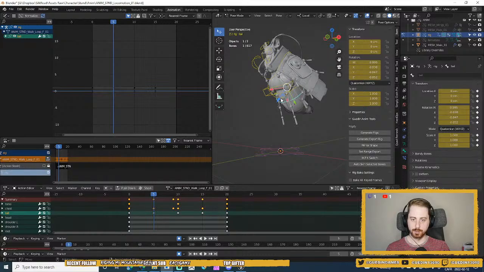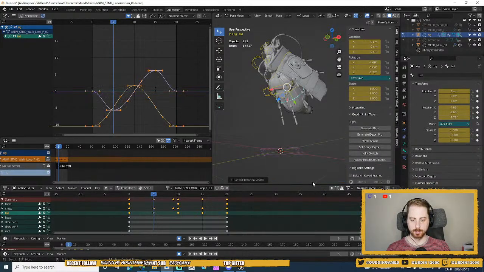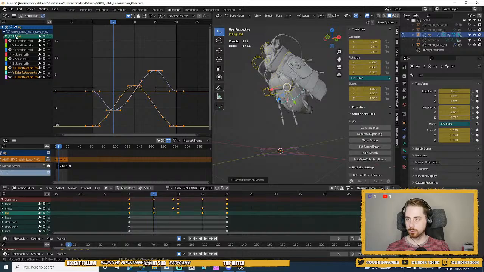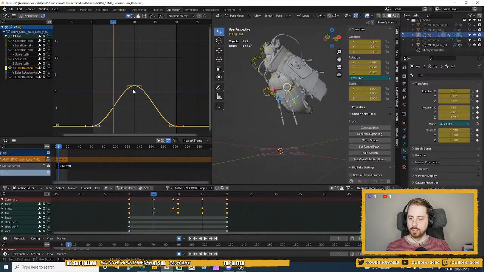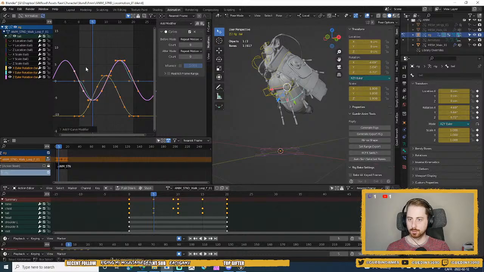Let's do the same thing for the tail. I'm gonna have to convert the rotation mode also. Let me grab all the curves and put a modifier on all of them right away. Did I do that? Did it work?